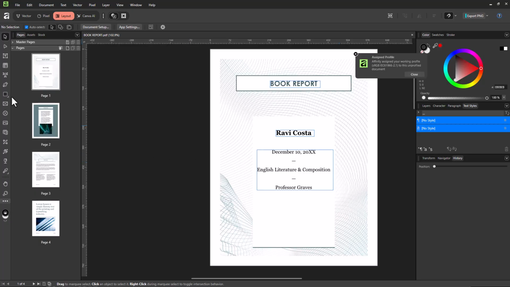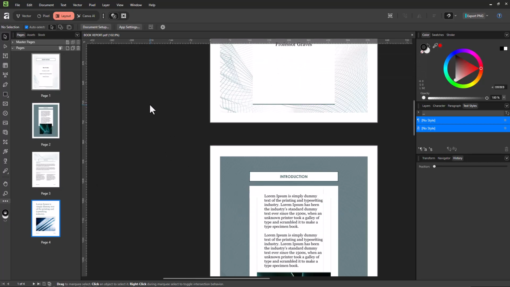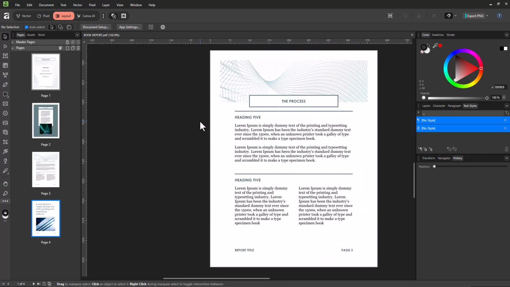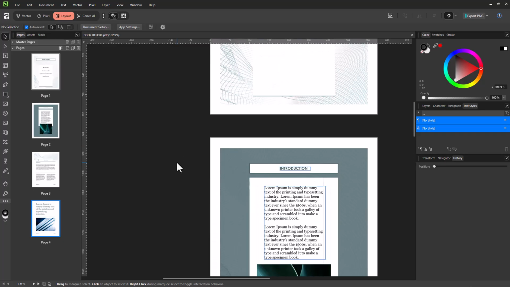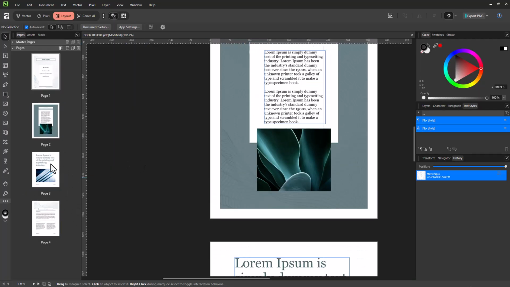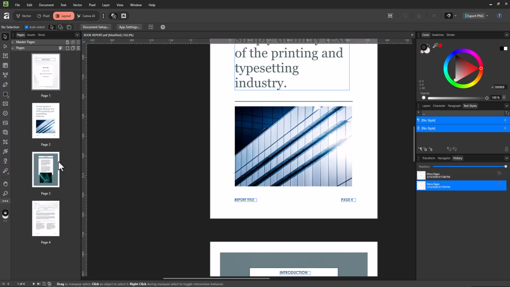So you can see that I have these pages right here. And over here on the top, you can see that I'm in the layout mode. Let's say I want to rearrange the pages that I have. If you want to do that, you can simply click and drag the thumbnail, place it wherever you want, and this is what you have.